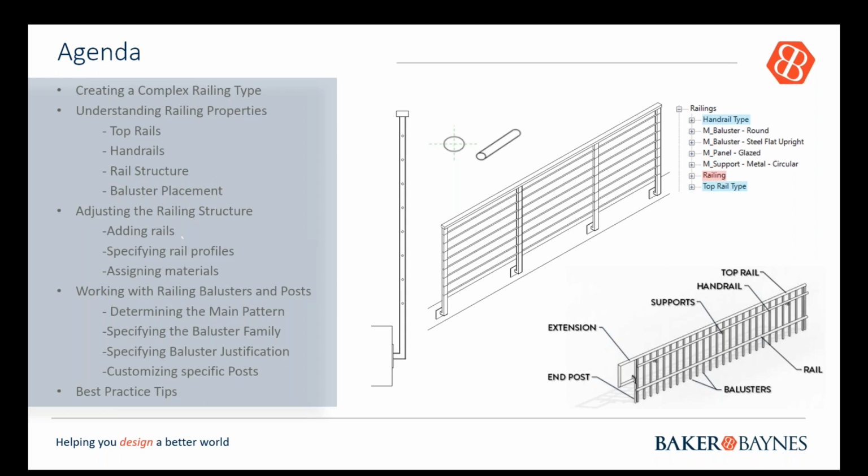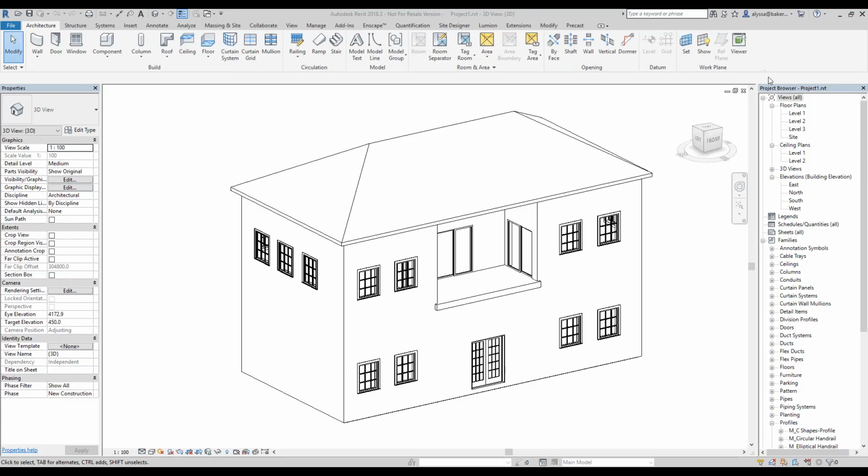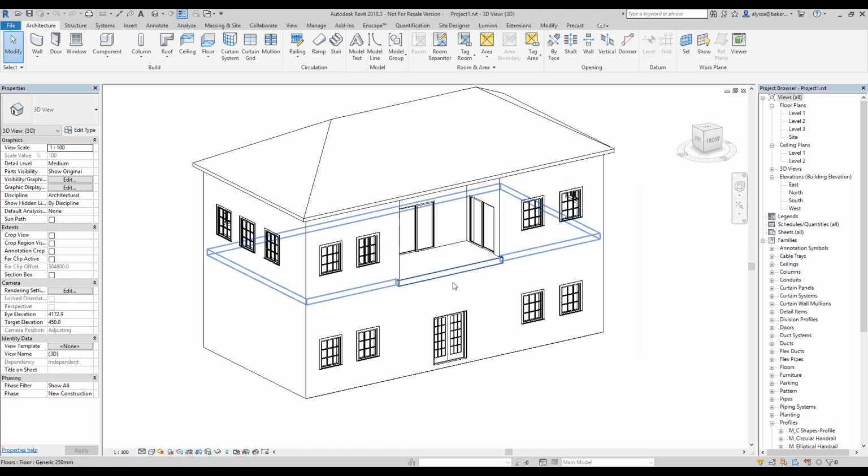Okay, so I'm just going to switch to my screen. I just have in front of us a very generic building that I've done quickly, just to add in the balustrade. But let's first go through the process of the balustrade and how we're actually going to implement it in Revit.